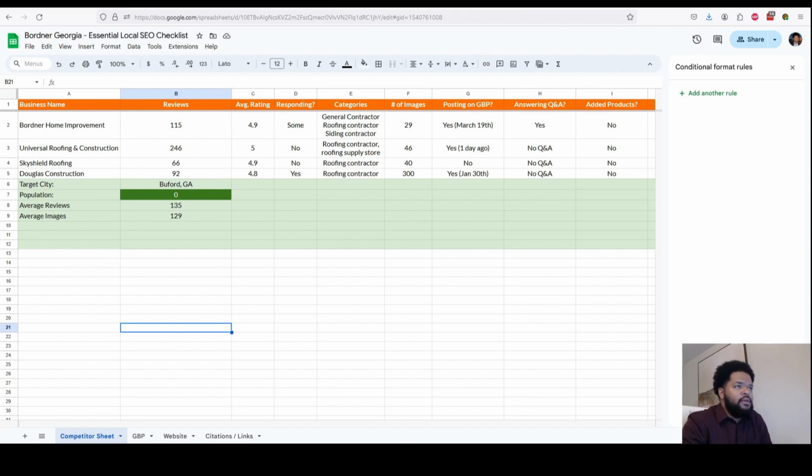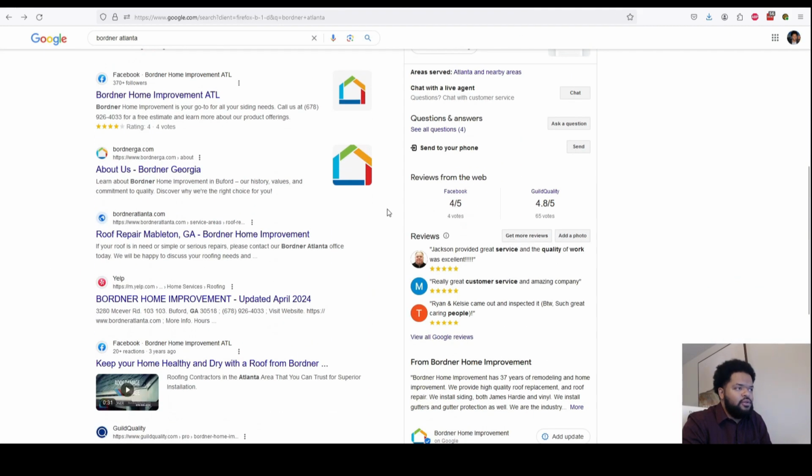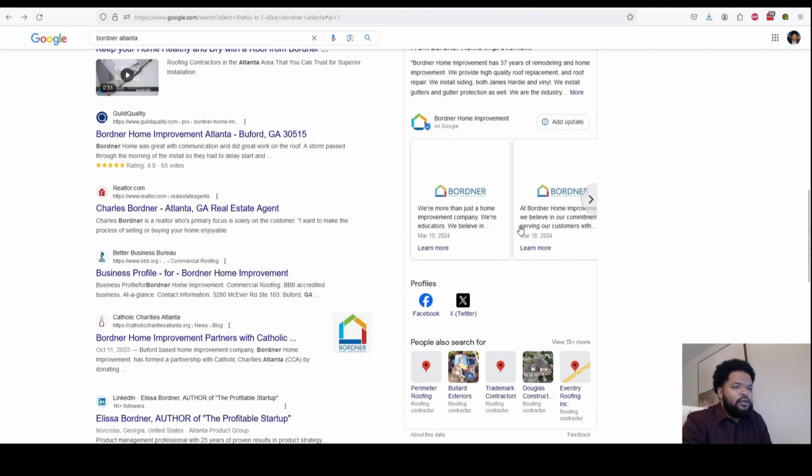Next, we want to see if a business is posting on their Google Business Profile. To find that out, you can do that from Google Maps, but you can also do it just from Google Search. Just scroll down a little bit and you're going to see these little cards here. A post is exactly as it sounds, and it's the same thing as what you would see on social media. You can post text with a picture and then a link that goes somewhere.